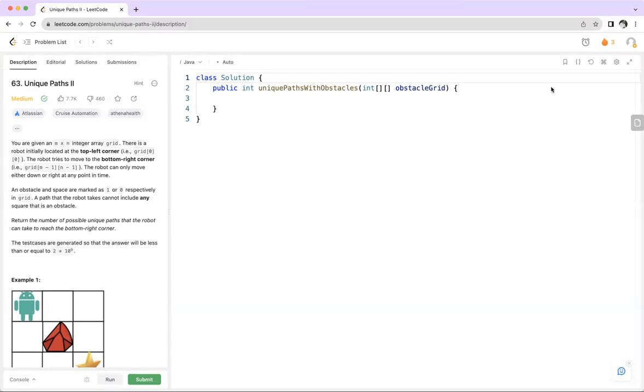In this problem, first of all, what are we given? We are given a grid. A grid is basically a two-dimensional matrix. And this is not just an ordinary grid, we are given an obstacle grid. So we are given an m cross n integer array grid, and there are some obstacles in this grid. That's why it is called an obstacle grid. Wherever an obstacle is there, it is marked as 1. And if the obstacle is not there, then it is marked as 0.